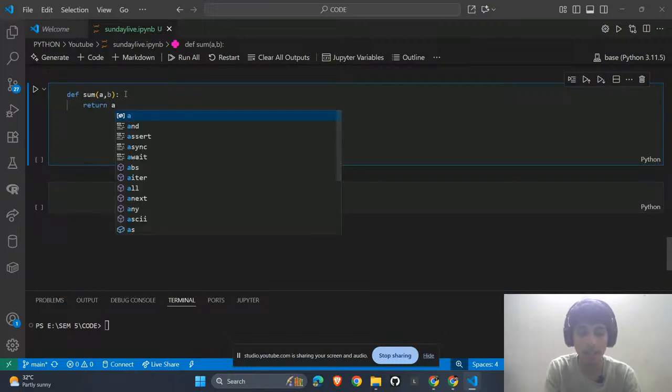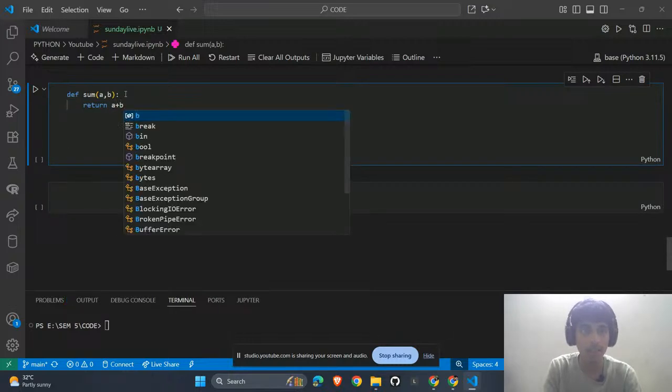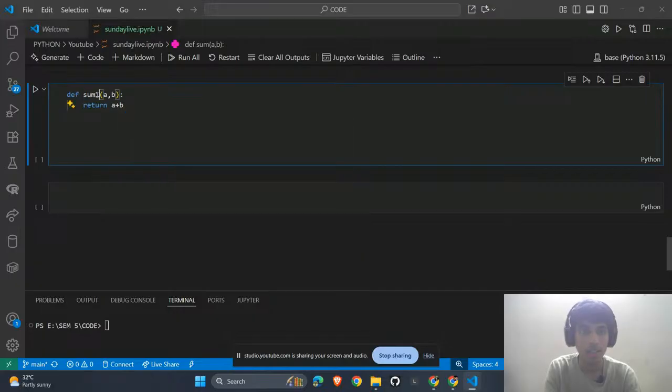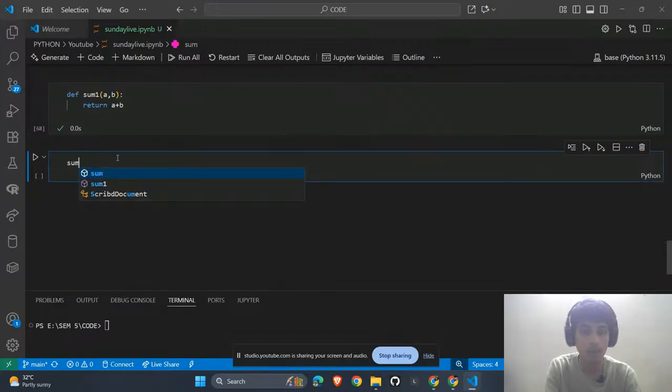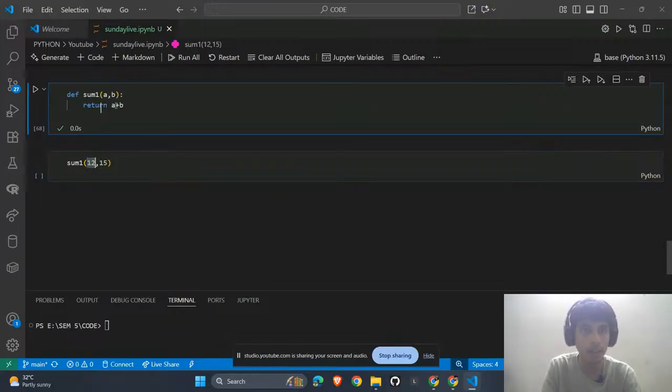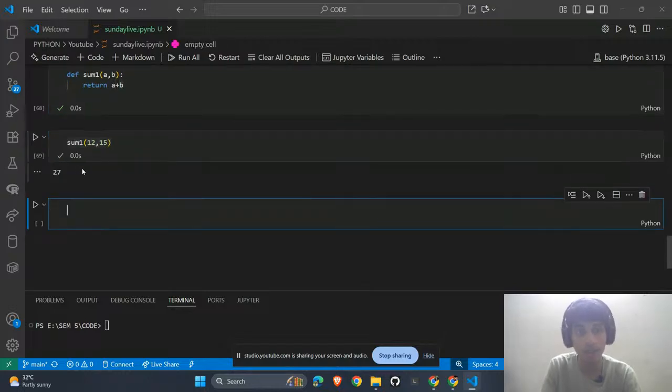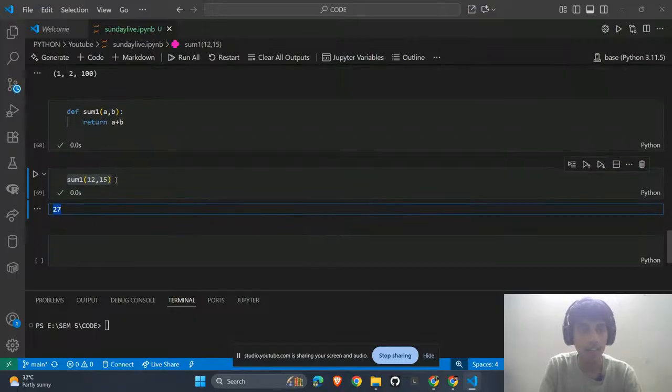where you just return a plus b, and let's check it. Let's put our own name, like someone, because a function named sum already exists in Python, so that will override it, and I don't want that. So here is the function someone. If I put someone with 12 comma 15, what will it do? It will put 12 in the place of a, and 15 in the place of b, and then return 12 plus 15. So that is 27. Okay.